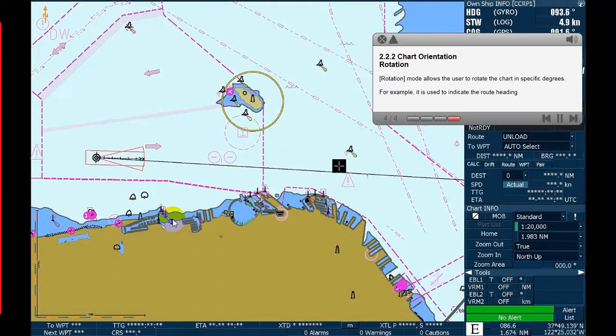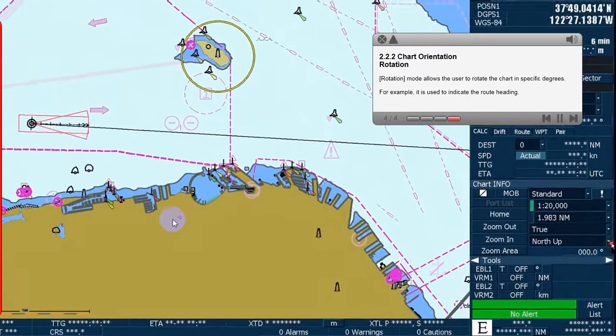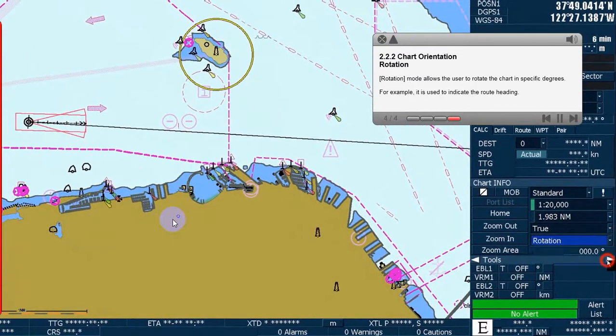Rotation. Rotation mode allows the user to rotate the chart in specific degrees. For example, it is used to indicate the route heading.